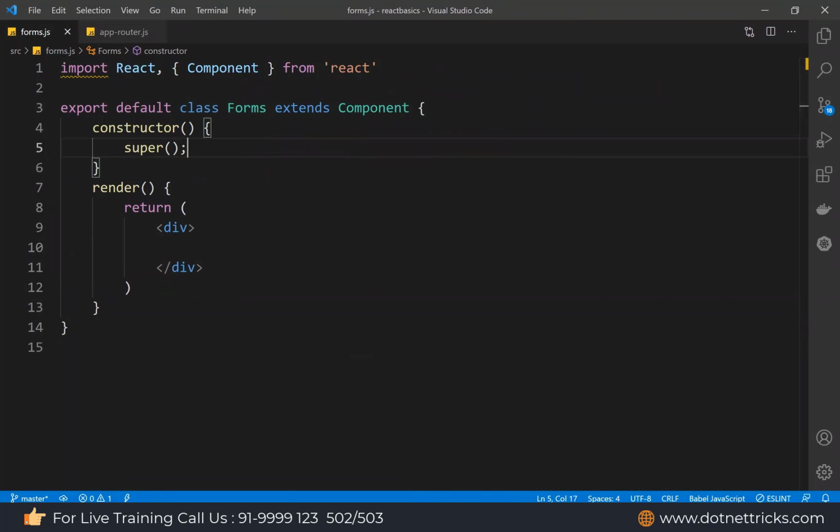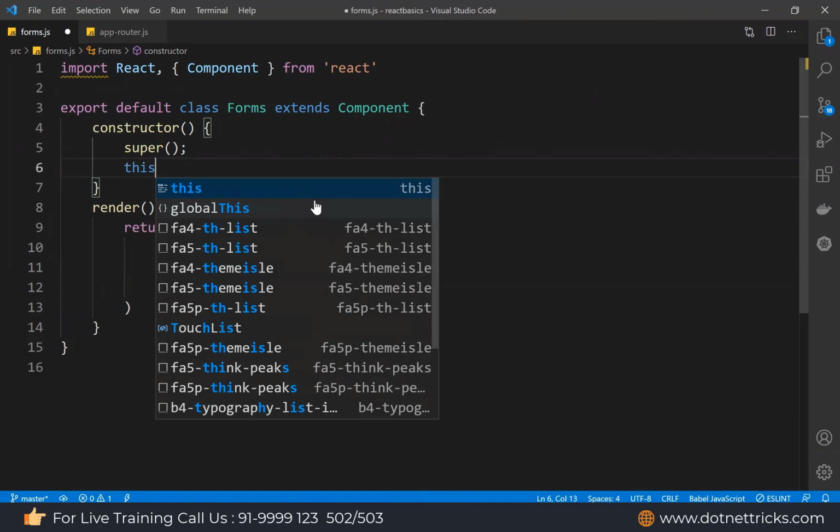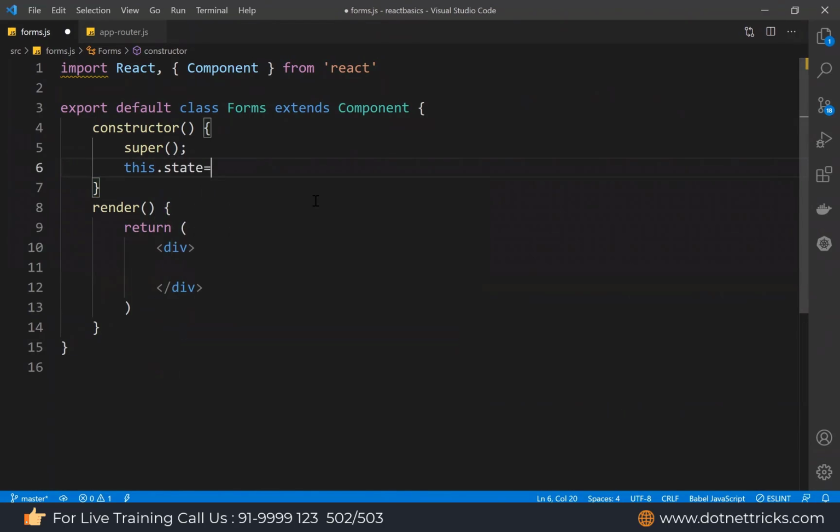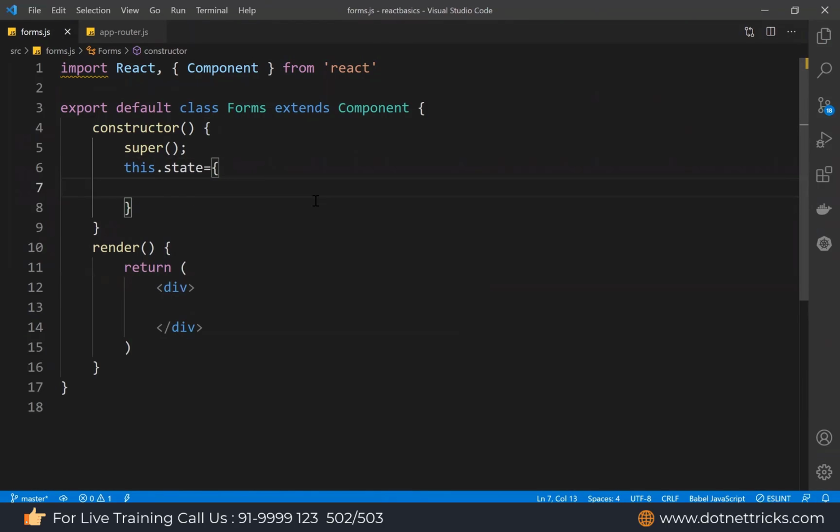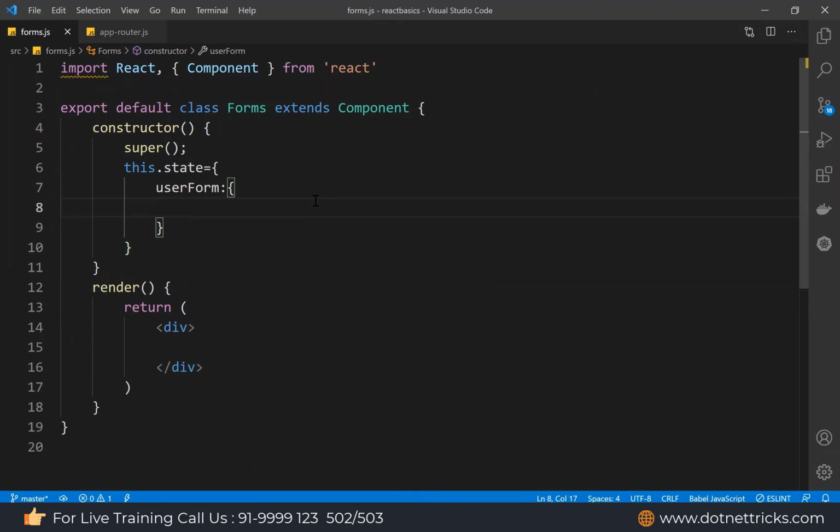Let's say we are just going to create a sign up page. For the sign up page, what are the common input controls we are defining? We can define them with the state. At the state level, I can define my user form, because here we can have multiple states. Inside the user form state, we can have multiple fields.